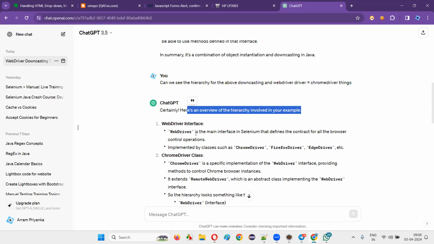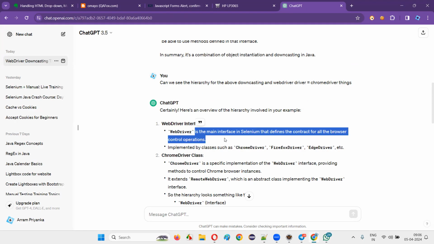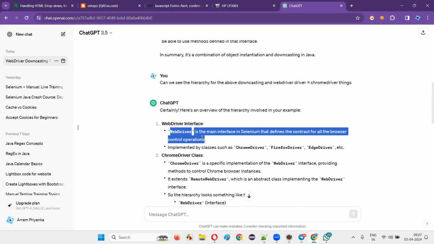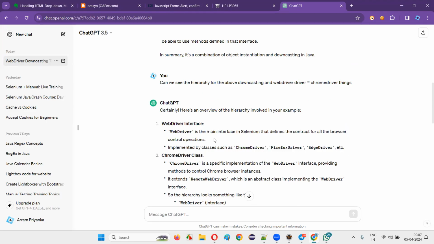Certainly, here is an overview of the hierarchy involved. The WebDriver interface is the main interface in Selenium that defines the contract of browser control operations, and ChromeDriver, FirefoxDriver and EdgeDriver implement this interface. That's the reason you can create an object of ChromeDriver and assign it to the WebDriver variable, and likewise for FirefoxDriver. It acts like a contract. Whatever is in the WebDriver and implemented in the child classes, only those things you can use. Special things from ChromeDriver, FirefoxDriver or EdgeDriver you cannot use. Only the things inherited or overridden by the child classes you can use.